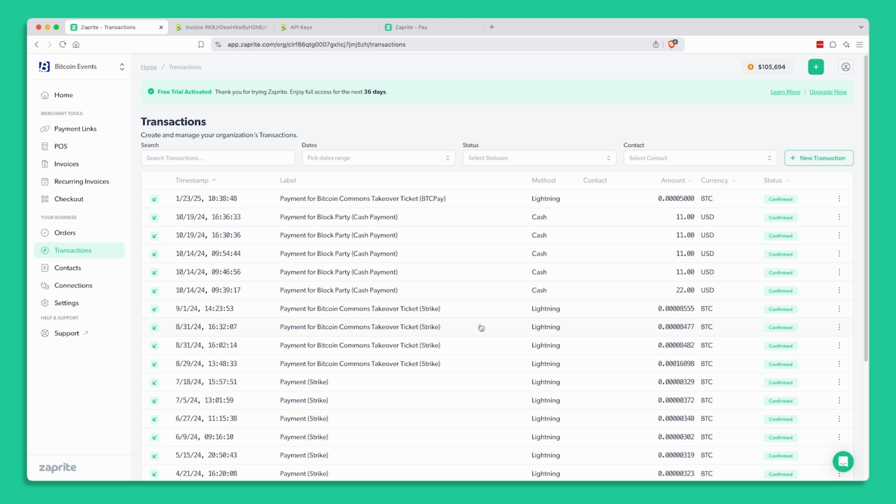And that's it. Your BTCPay server is now set up through Zaprite to be able to receive on-chain Bitcoin and Lightning payments.